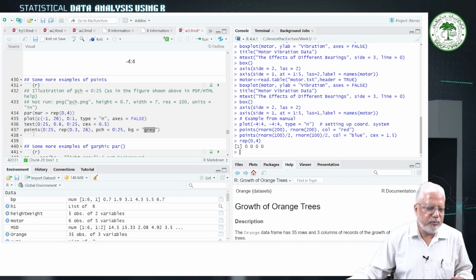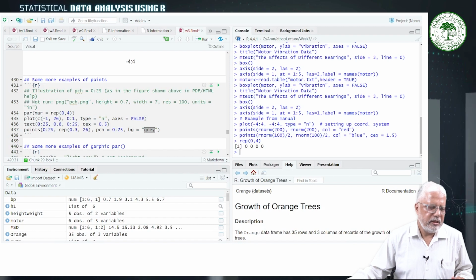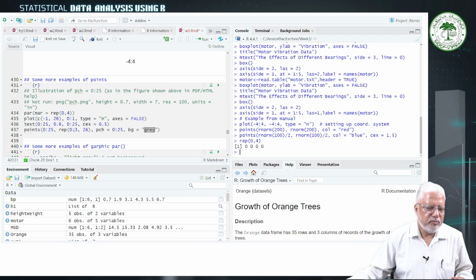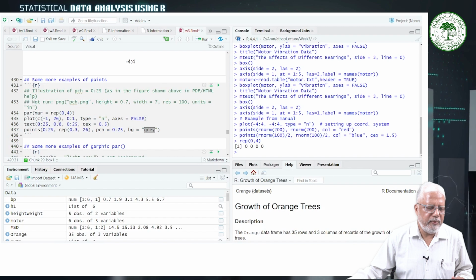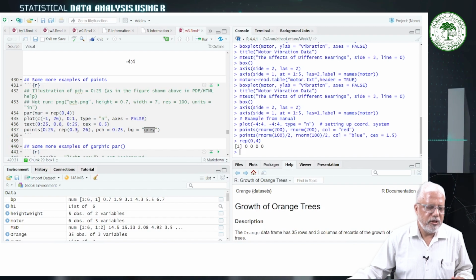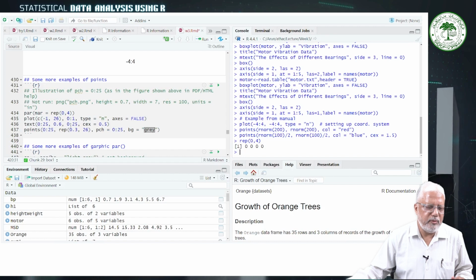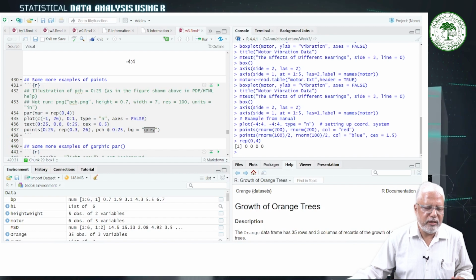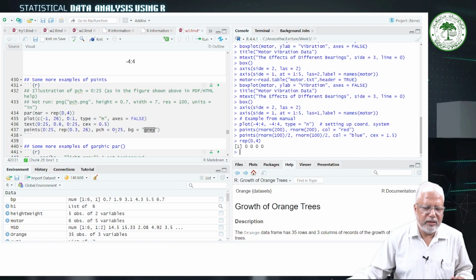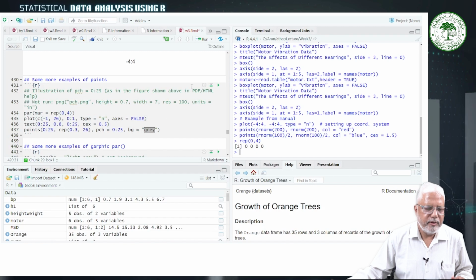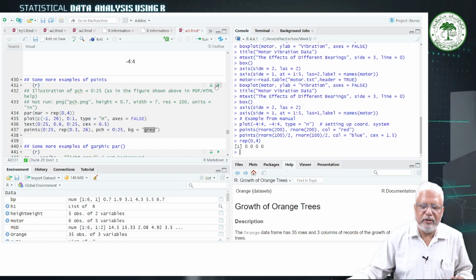And then other set of points we are adding in the same figure, that is points 0 to 25, rep 0.3, 26. So here instead of 0.6 our y axis is 0.3. So it will be below these points, 26. Plotting character is 0 to 25. So plotting character will be, and background is gray. So we can run the command and we can get the result.